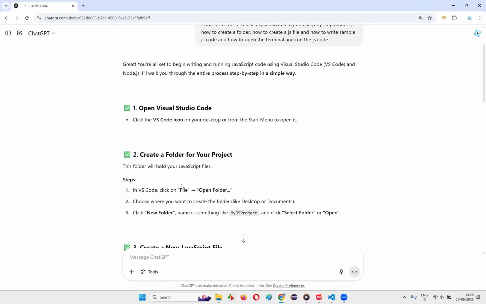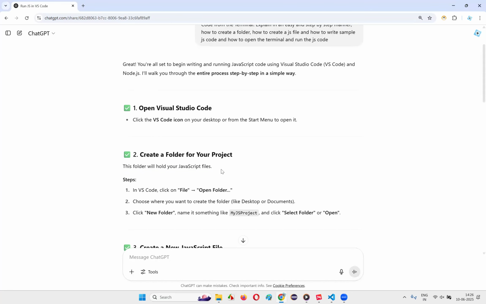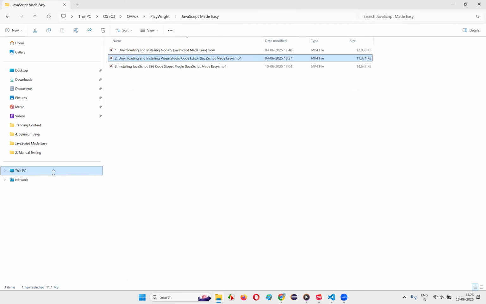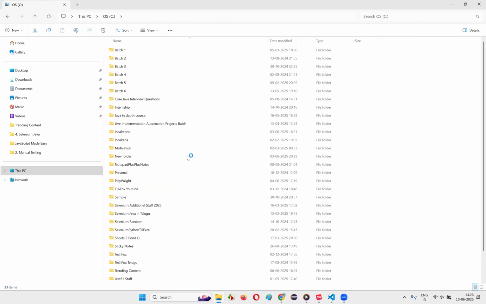So here we need to open the Visual Studio Code. Already have opened the Visual Studio Code, guys. And here the second thing is that I need to create a folder for my project and open the folder. How to create the folder for my project and open the folder? I may go to one location in my machine, guys. I may choose one location in my machine.